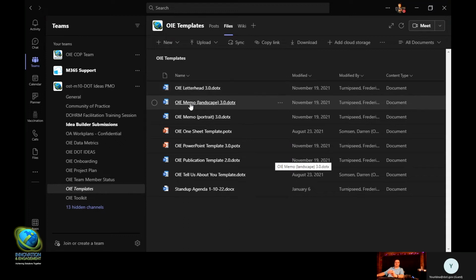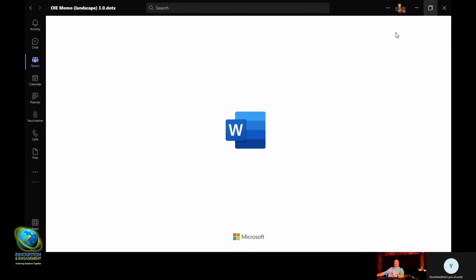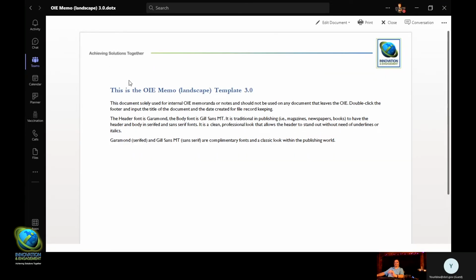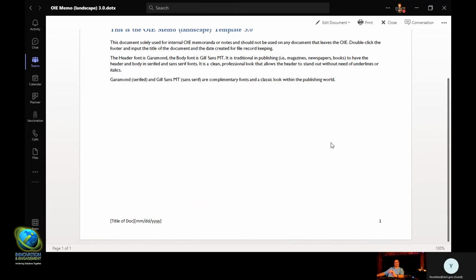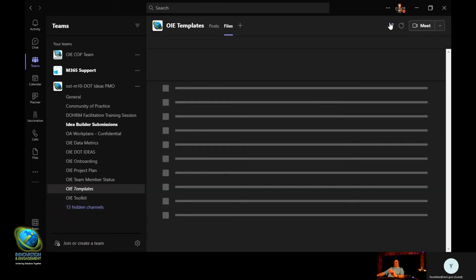The memorandum is slightly different. I think I chose the landscape template. When you click on any template, it will give you instructions on the template for what to do with it. This is the landscape version, so it is 11 inches wide, 8.5 inches tall. Close that.